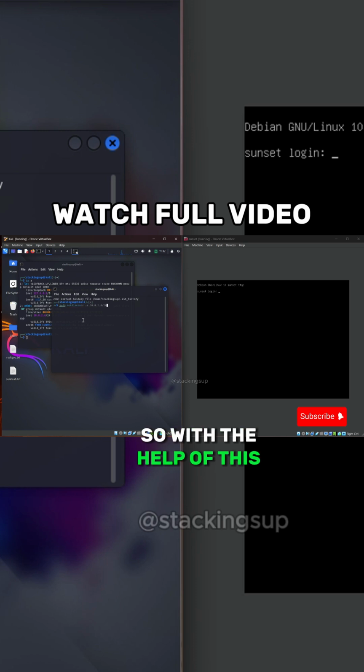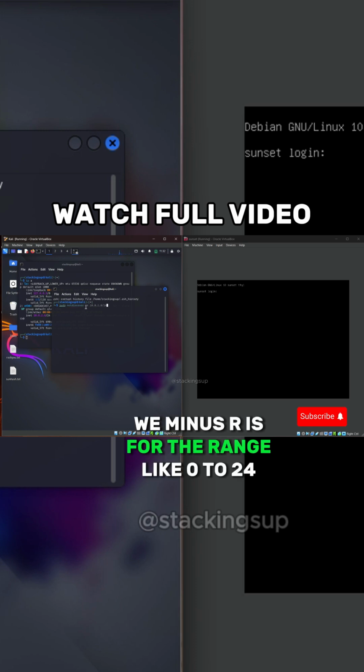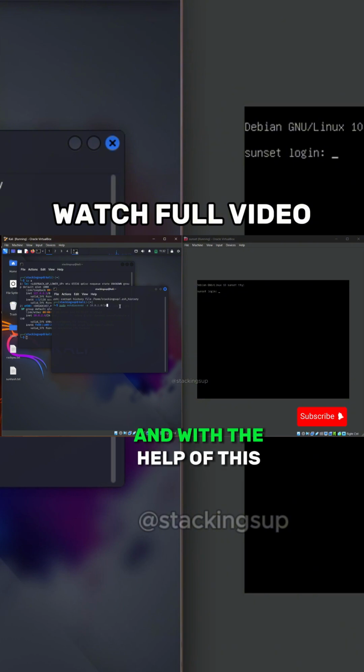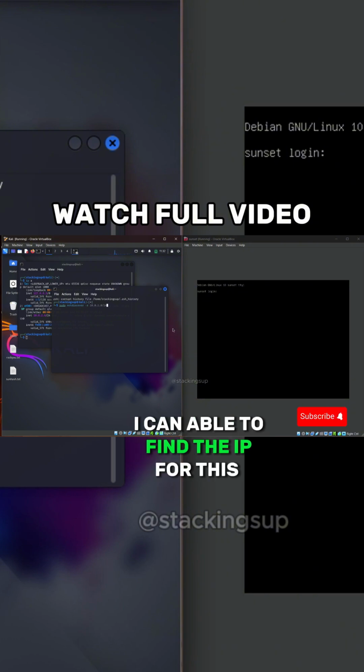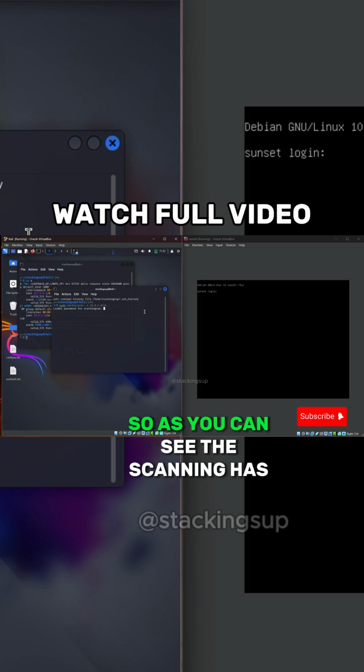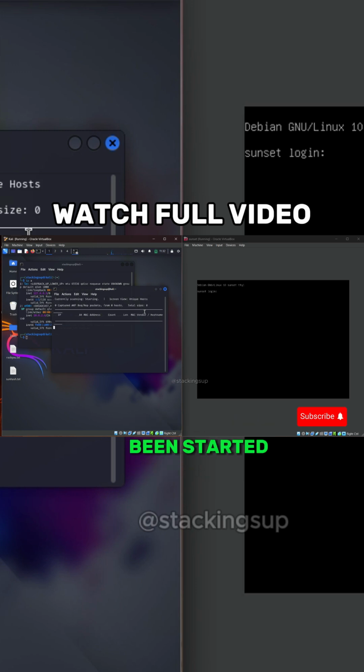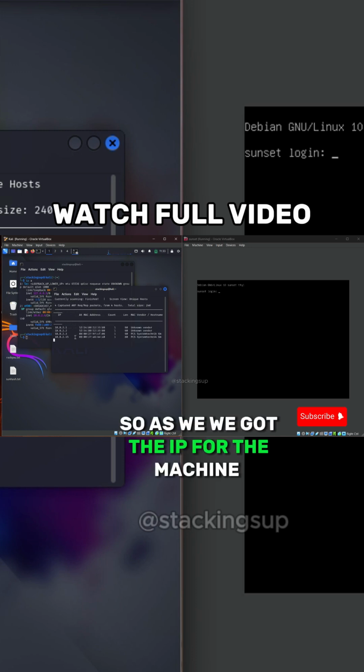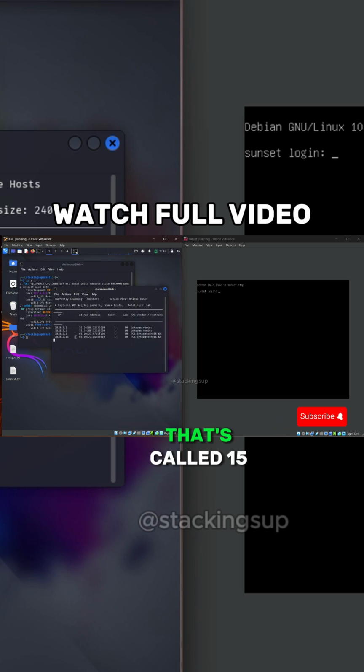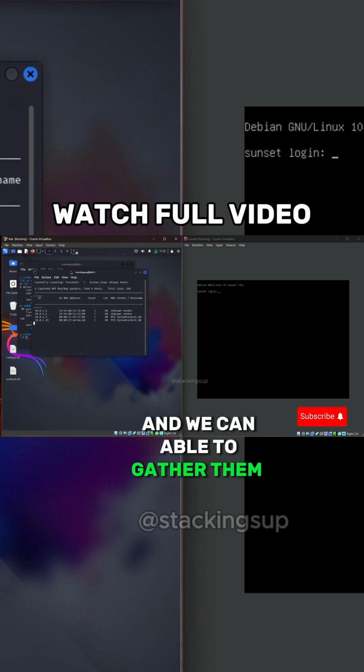With the help of this, -r is for the range, like 0/24. I want to scan the whole network, and with the help of this, I am able to find the IP for this machine. As you can see, the scanning has started. As we got the IP for the machine, that's .15. Now we will do nmap, and we will be able to gather more information.